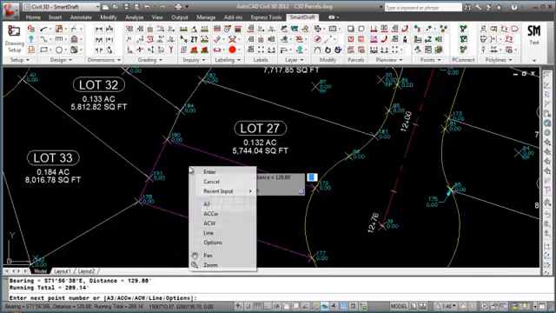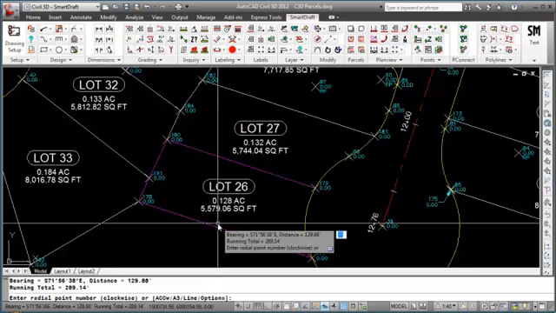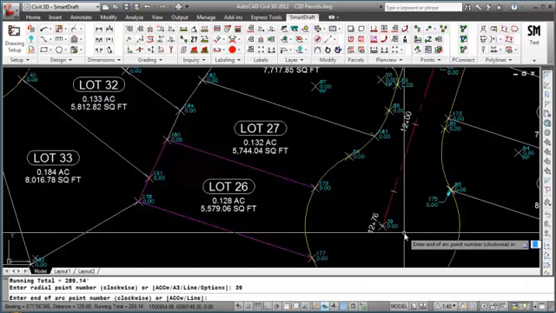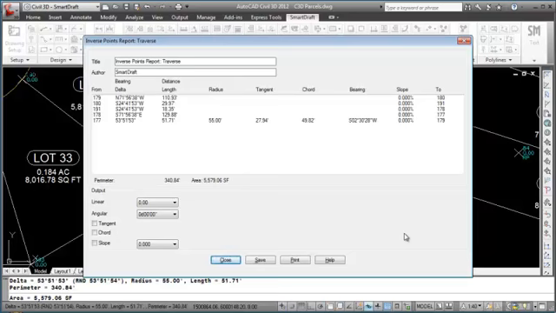I can either right-click and pick clockwise. Here it says enter the radius. That radius is 39. And the ending point is 179, which brings us back to the start point, therefore closing the lot 26, and the inverse report command comes up.